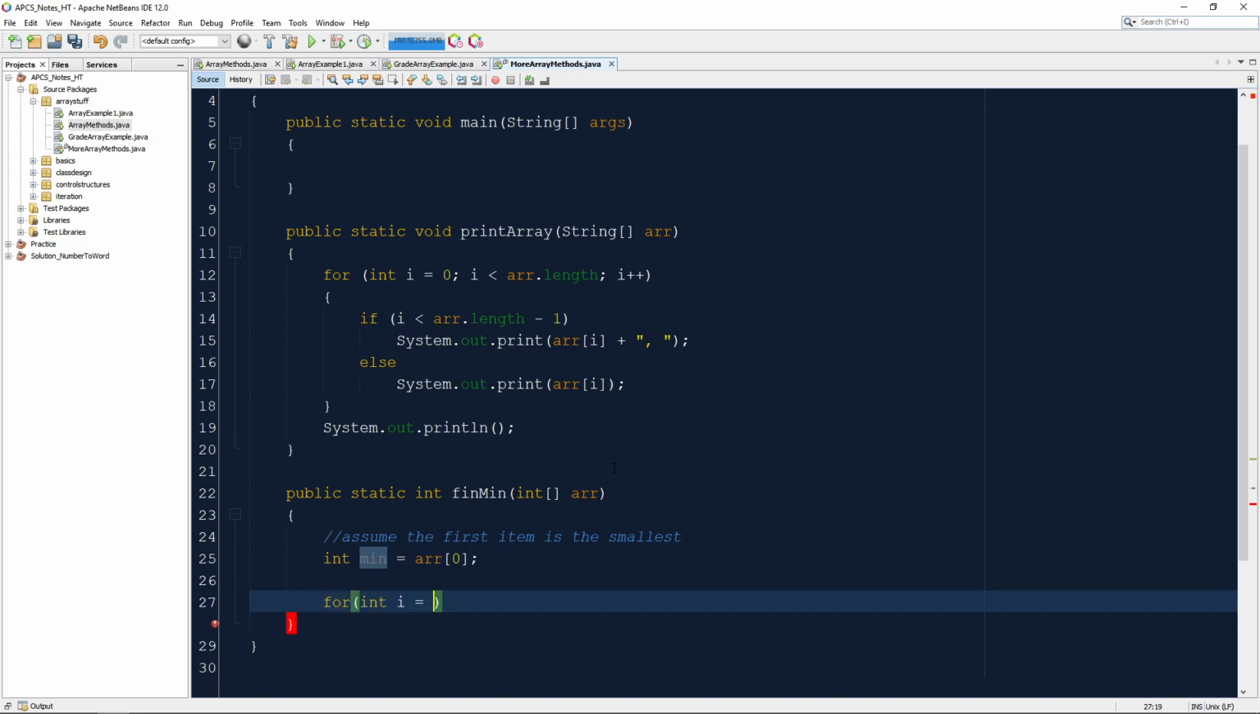I'll use the classic i starting at 0. i is less than the length of the array they gave us. Length is a property, so we do not use parentheses. And we go to each spot one at a time from 0 upward.